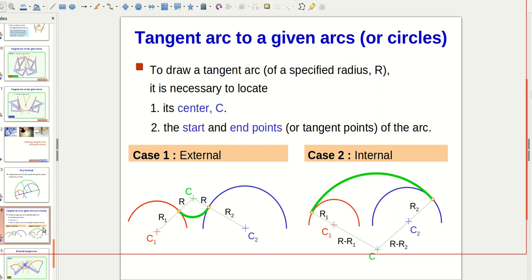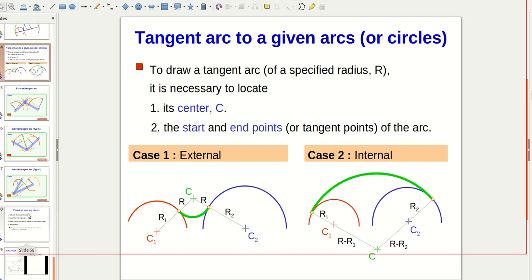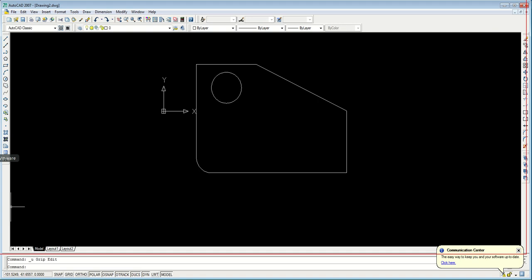Okay, so I don't know if there is something here. Yes. So now returning back to AutoCAD. Now here in AutoCAD we understand four things that we can learn or draw in our drawing. That's for today. So thanks for listening.